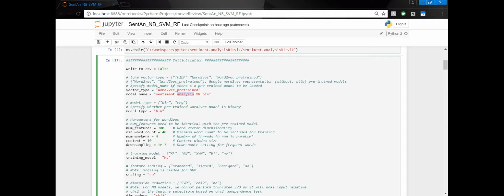selection, and classification algorithms. In this project, I've used Word2Vec, implemented with the help of the Gensim library, and TF-IDF for feature extraction. The classification algorithms used are naive Bayes, SVM, and random forest, which can be seen by changing these variables, for which the implementation is shown here.